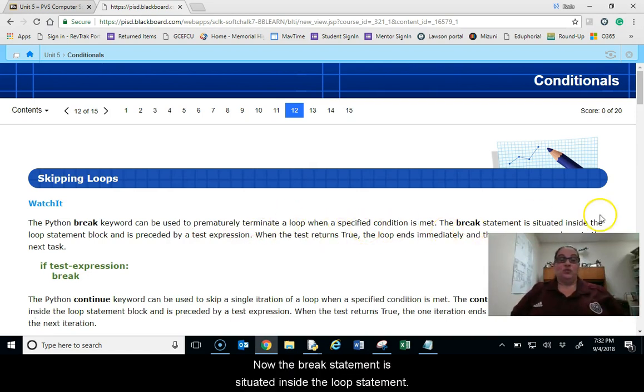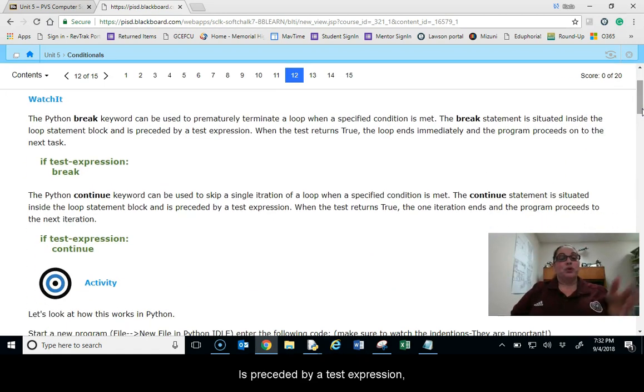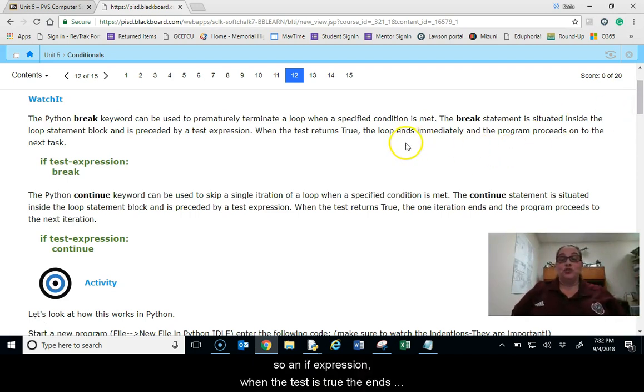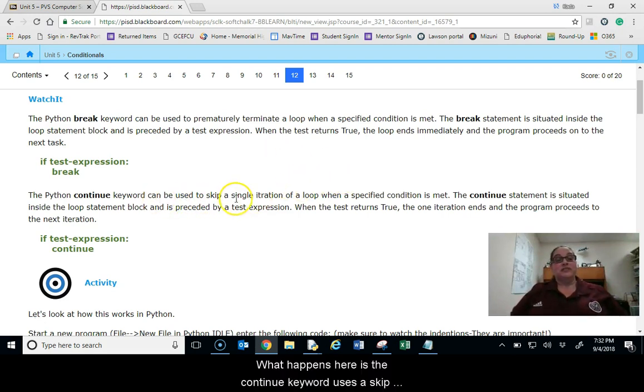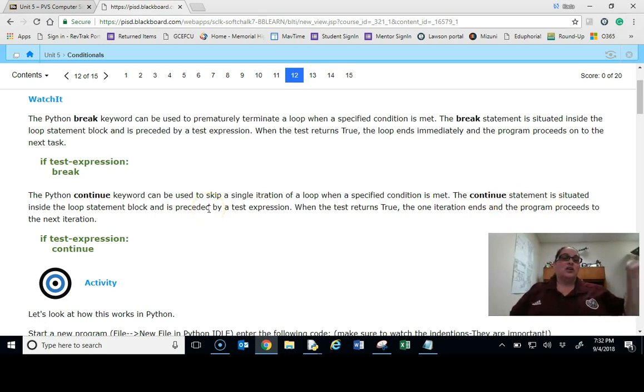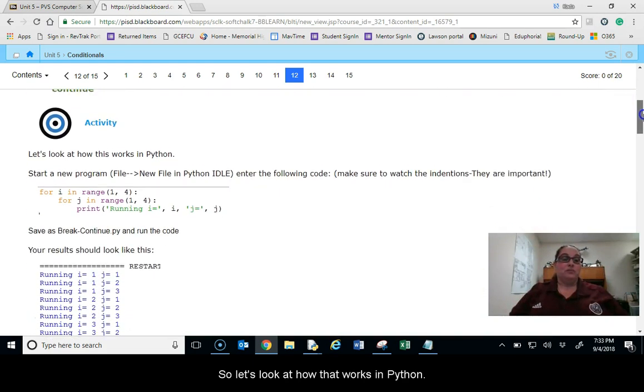Now, the break statement is situated inside the loop statement and is preceded by a test expression, so an if expression. When the test is true, the loop ends immediately and the program proceeds on to the next task. Whereas with a continue, the continue keyword skips a single iteration of a loop when a specified condition is met, then continues from there. So let's look at how that works in Python.